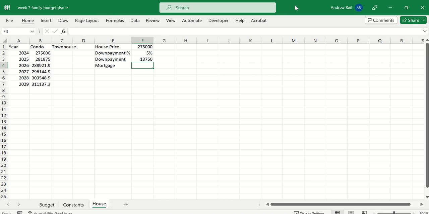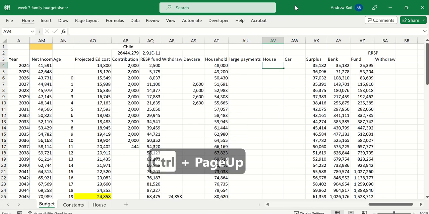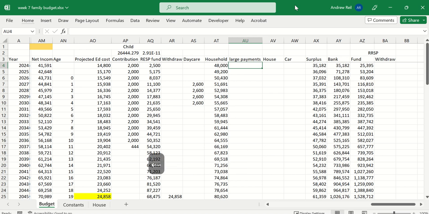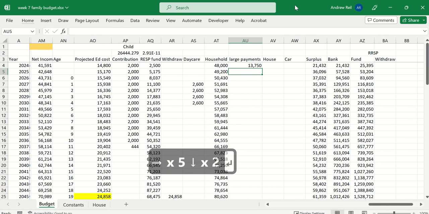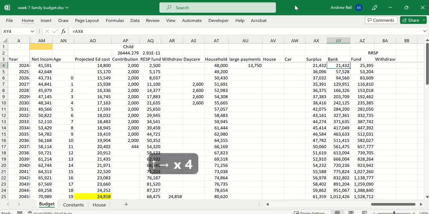So I'm going to go Alt or Control, page up to budget. And in the large payments, this is where I do my down payment stuff. I'm going to go equal and then Control, page down, and I'm going to go to this down payment, enter. And you'll see that my bank account has gone down a bit. You might think I have more to pay, but I still have all my mortgage payments. So I'm going to deal with that now.